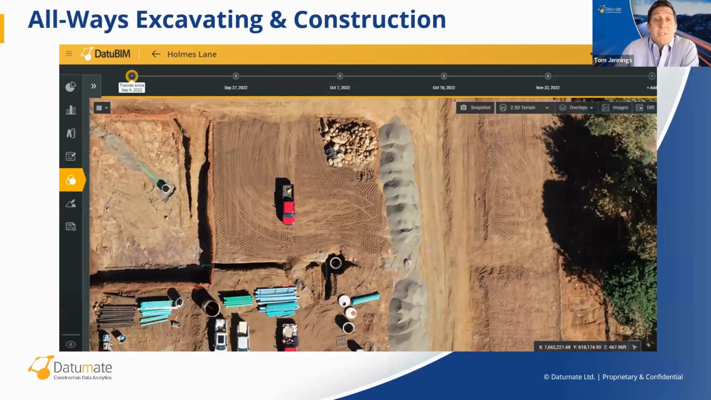The next use case I want to touch on is Always Excavating in Oregon. They're using Datumate to perform mass haul analysis on site to avoid costly hauling fees. I'm going to read directly from our client, Aaron Dort.